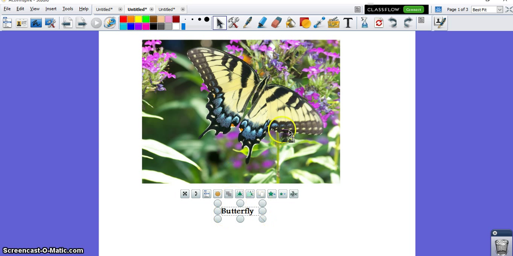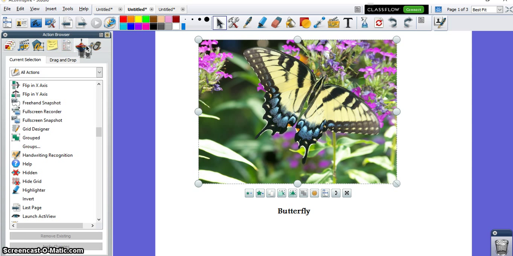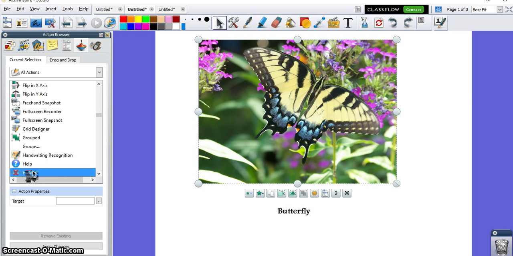I'm not going to select my text. I am going to select my image, and I'm going to open up my browsers. Once my browsers are open, I click on the action browser, which looks like a little spinning top, and I scroll down until I see hidden. Once I select that, this opens up down here.